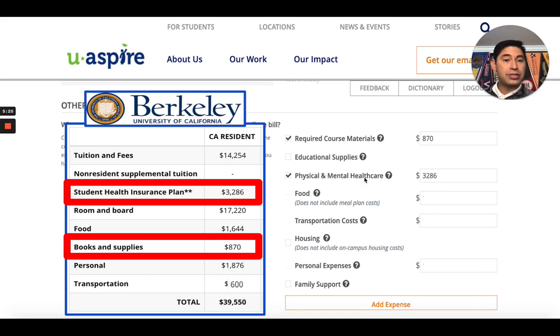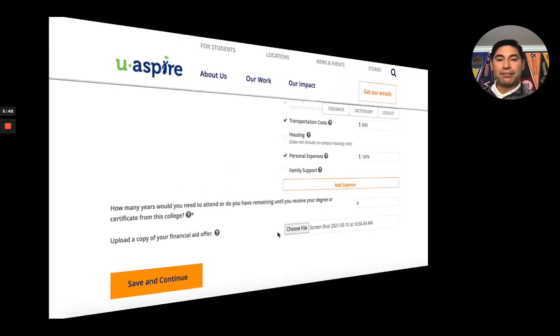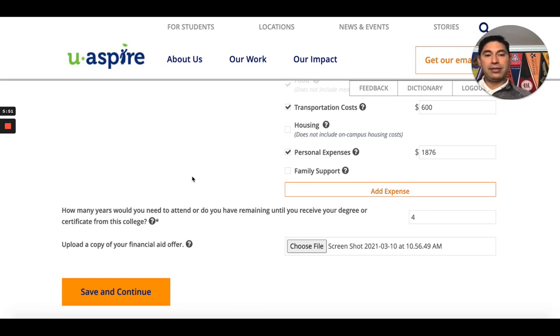So health insurance of $3,286, food, and then this is in addition to the room and board, and again, an estimate of what students may be spending in addition to the room and board, and then transportation cost of $600, and then personal expenses. So again, this is prescribed from UC Berkeley, so I'm just putting these into my account. And once I've added those other expenses, then it gives me how many years do I project that I'm going to finish Berkeley in. And as an incoming freshman, my goal is 4 years.